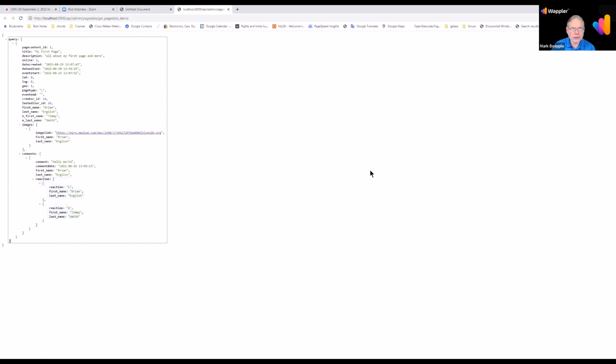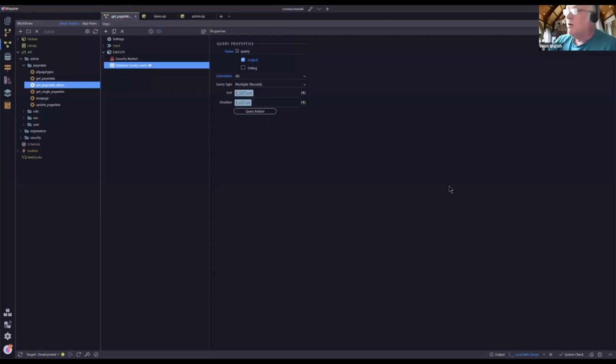Is it possible to see the actual query in Wappler? So yeah, I'm going to now open that up. I think I'm going to have to stop the share, switch screen, and then start the share again, which is going to be big. There we are, we're back. So yeah, that's basically what I'm going to do.